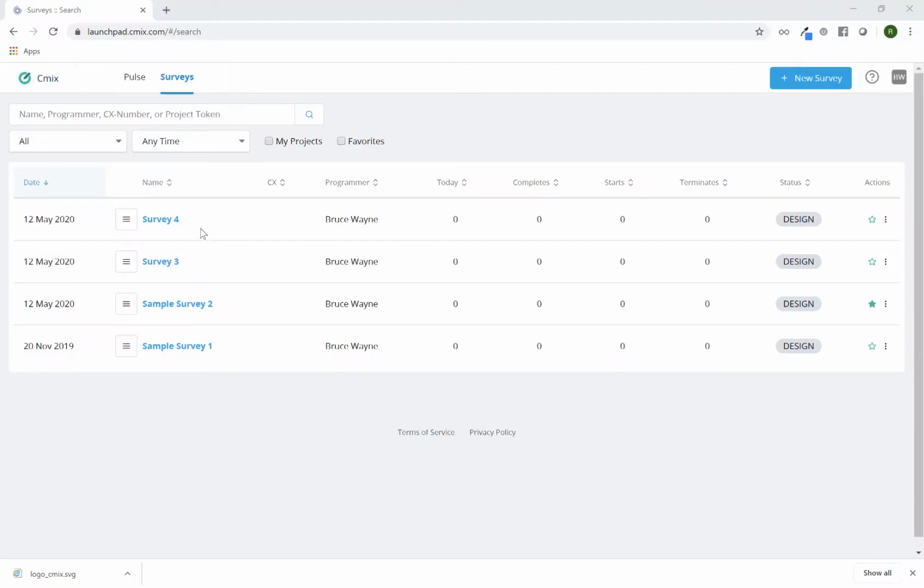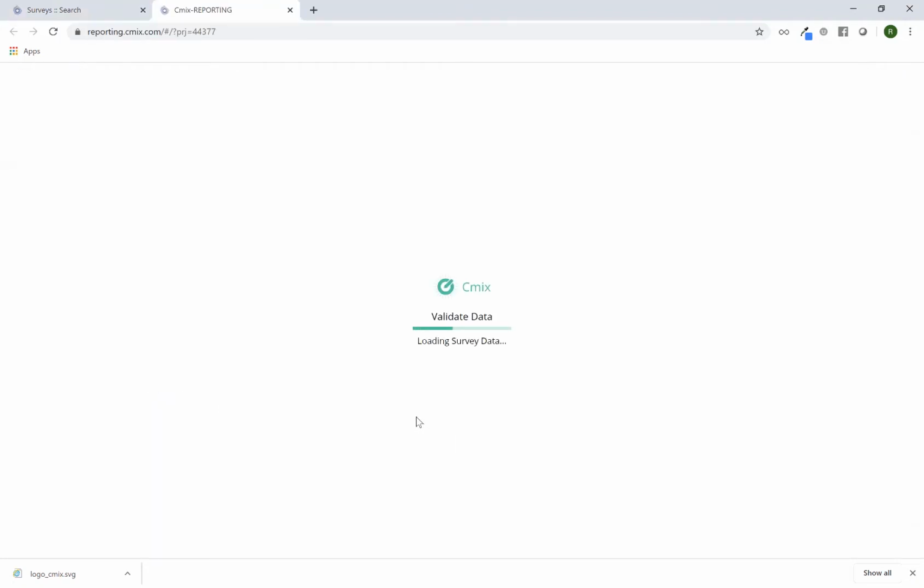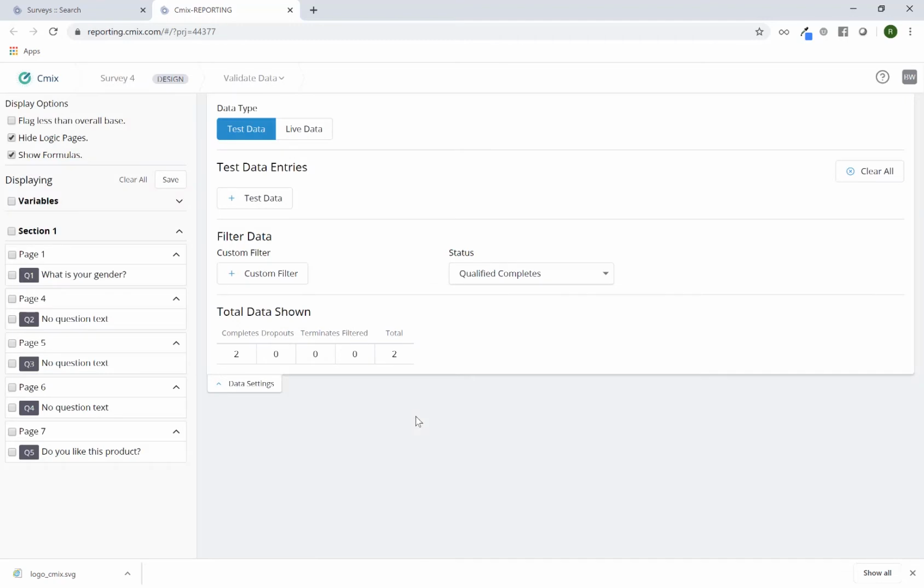Simply find the project in which you want to run your test data. In this case, I'm going to use Survey 4. In the navigation menu, I will now select Validate Data. Once you click on that option, you'll be sent directly to this tool.